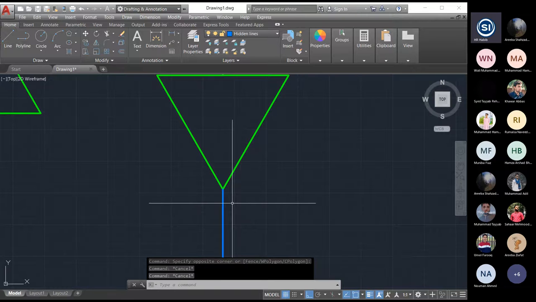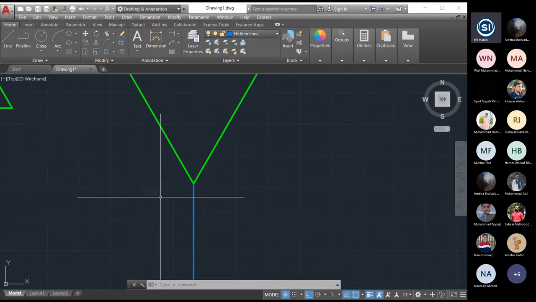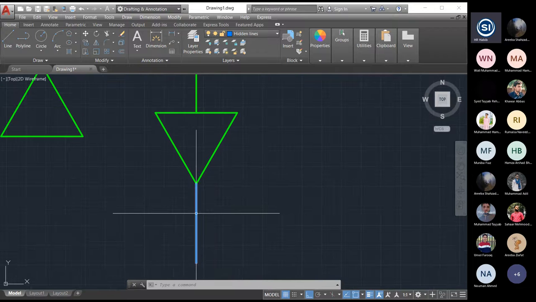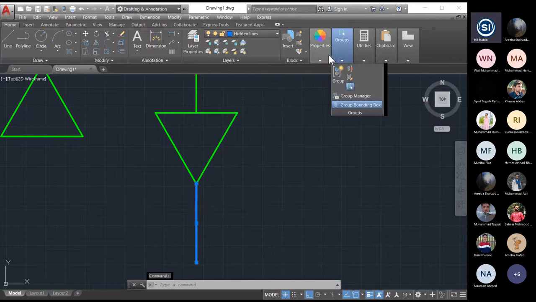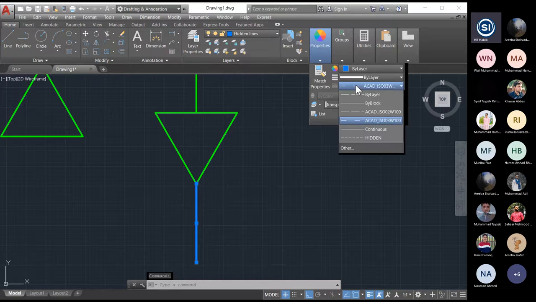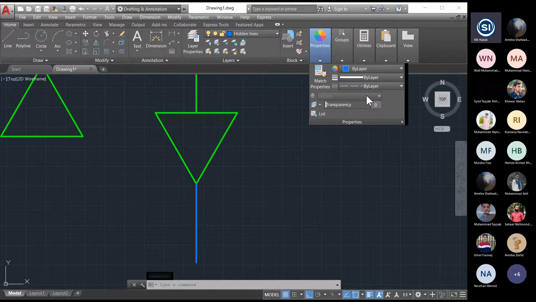Just try another line type. For example, try some other line type so that it becomes visible. It was visible, but I had to zoom in. So just try by your own any other line type and tell me if you are successful.